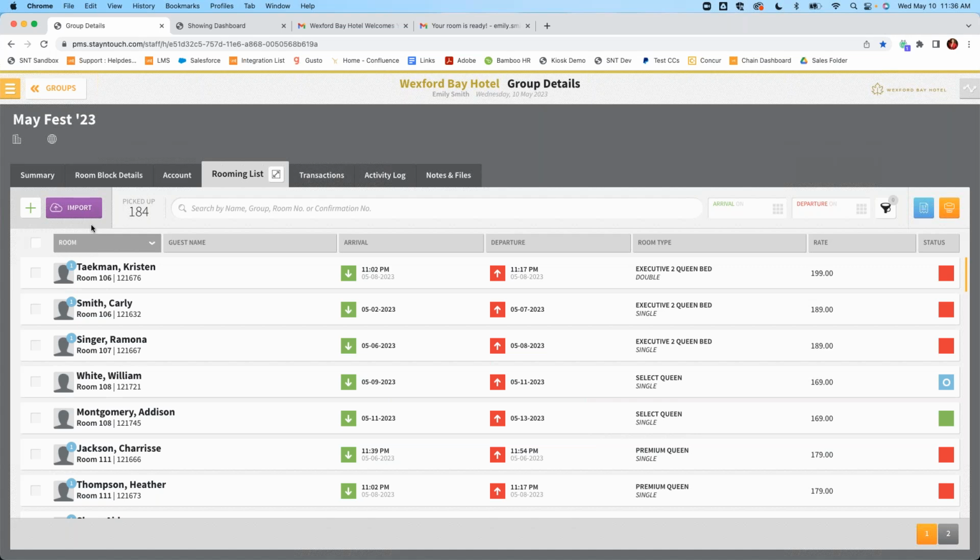guest name, but it also can capture from the import tool an email address and a mobile phone number, or any phone number for a guest as well. So if that's something that the group client provides to you, it's something that you can capture.